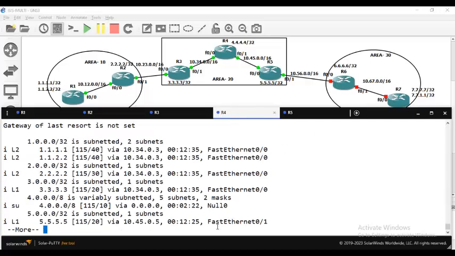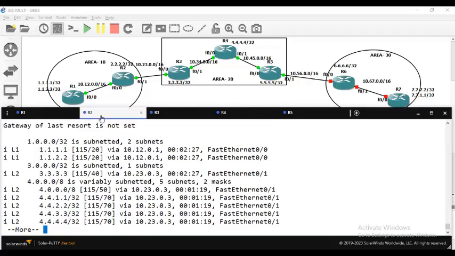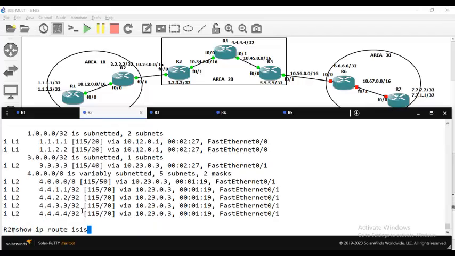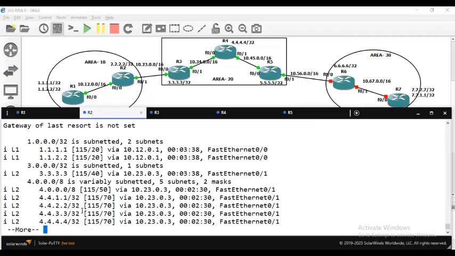Anyway, R1 is not going to have this because R1 will have only a default route. Show ip route isis. R1 will have only a default route to other areas. So the summarization is not for R1. It's only for R2. R2 should have a summary.